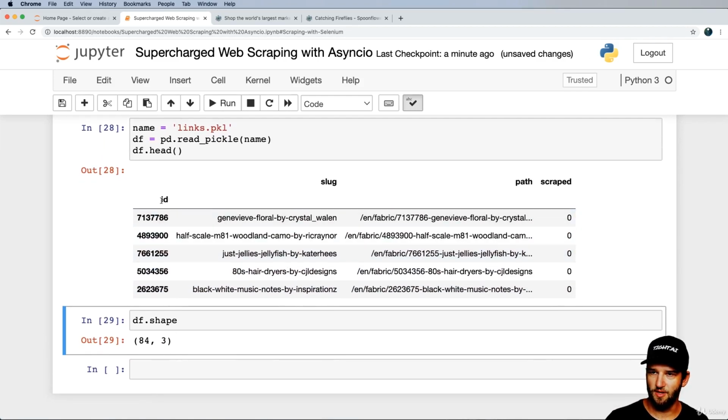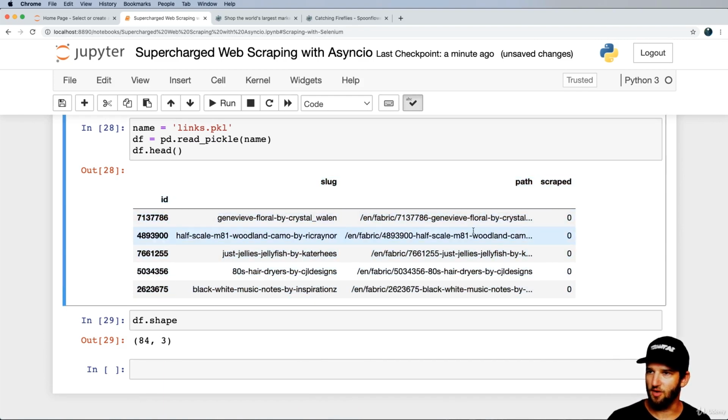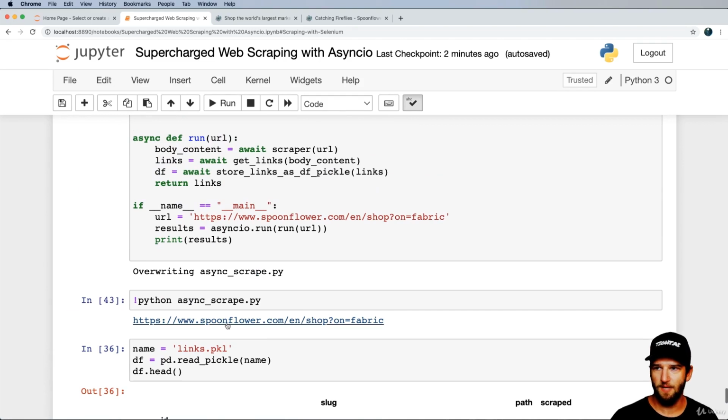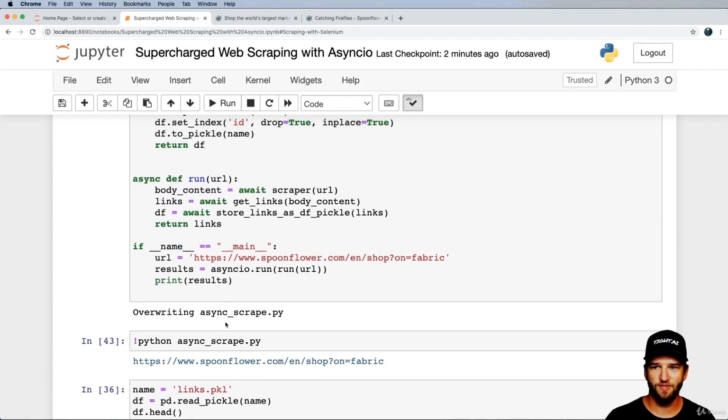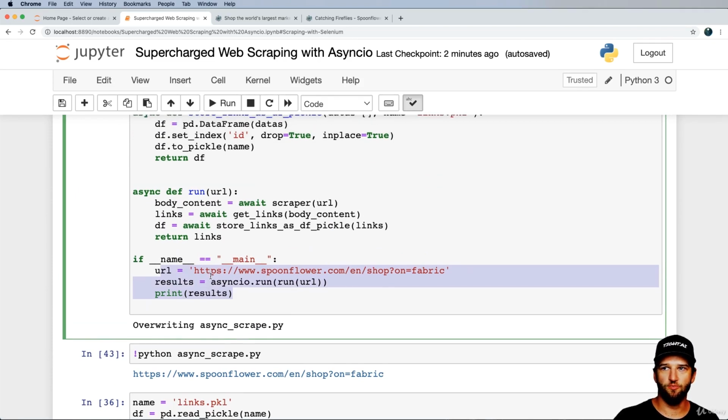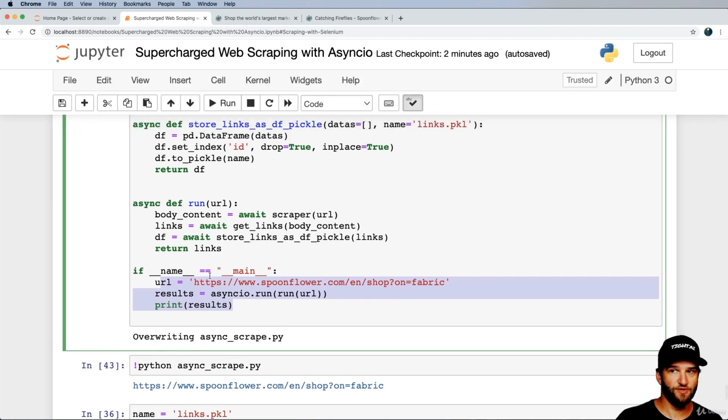Why is it 3 columns? Well, ID is considered the index column right now. These are the 3 other columns. All right, so that's asynchronous web scraping with Arsenic, but we're not quite done yet. There's a number of things that we need to consider here. Number one, we only did one URL. That's actually not where the benefit's going to really shine. The benefit's going to really shine when we do more than one, and so we still need to do that.